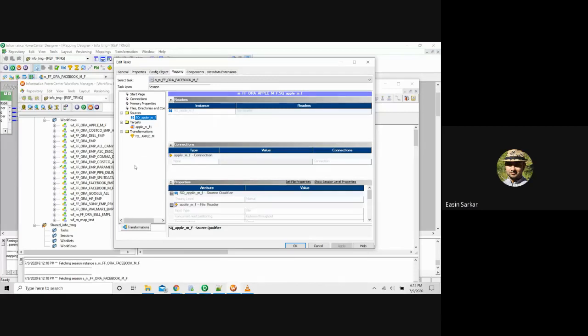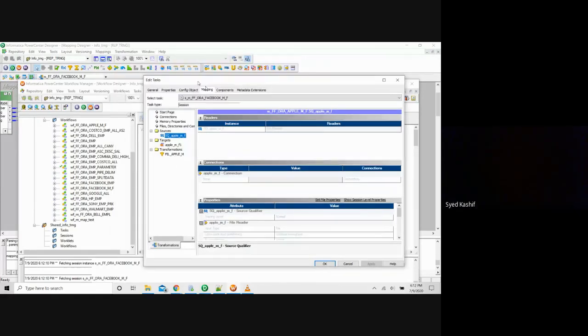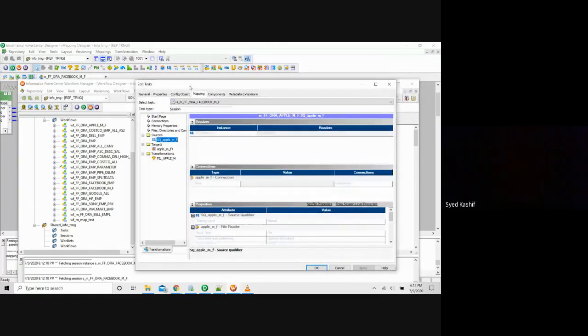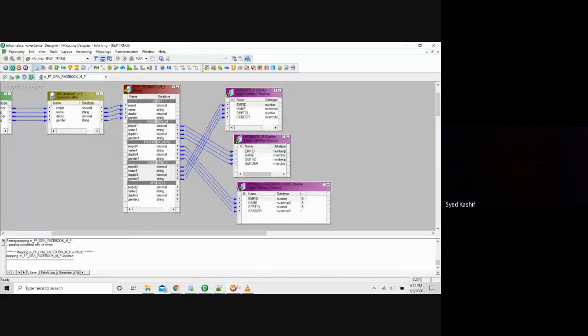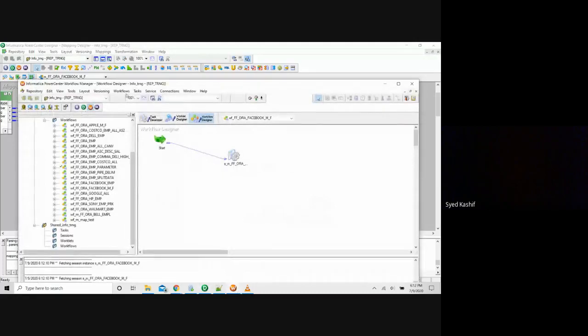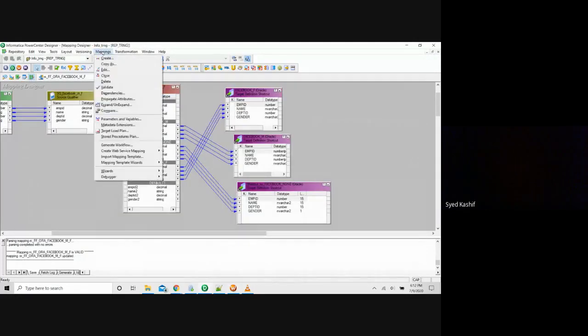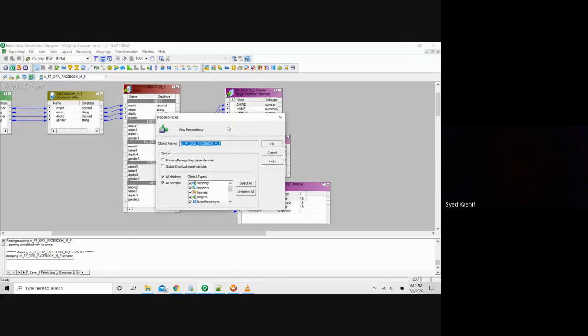Can I create a new one? You will not create a new one. Cancel this. You will fix an existing one. Just because it's free, you will not keep creating new ones. Go to the designer. Click on mappings on the menu. Go back to designer, the green one. Check the dependencies. Check where you're using this mapping. Click OK.